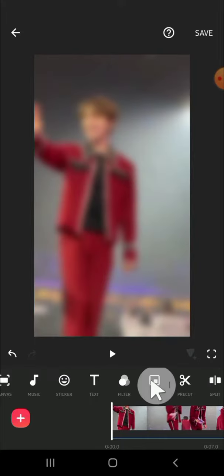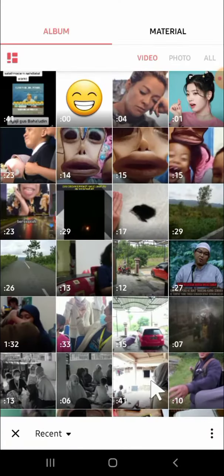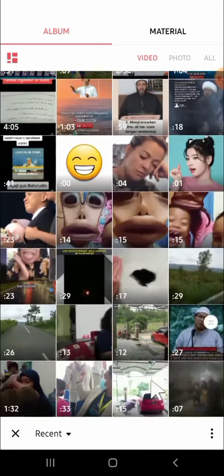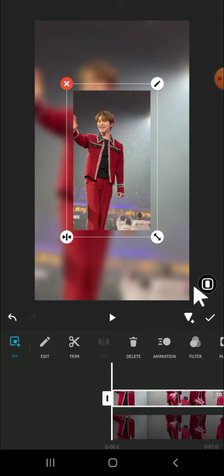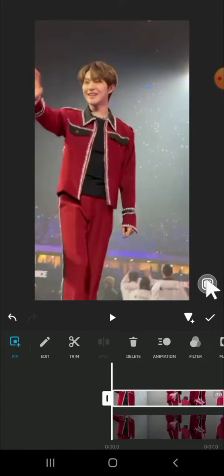Okay, and we're going to click on the PIP option. Tap on the PIP option, then you have to import the same video that you have just imported before. This is the video, so we can tap on it, then we can click on this button to fade it.